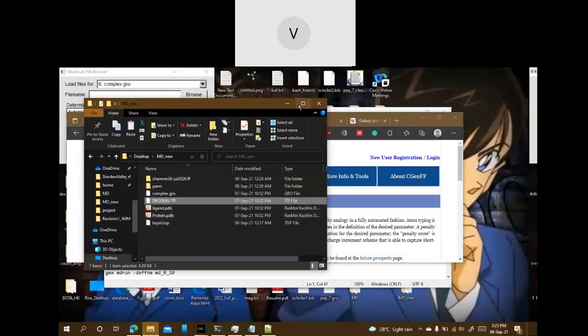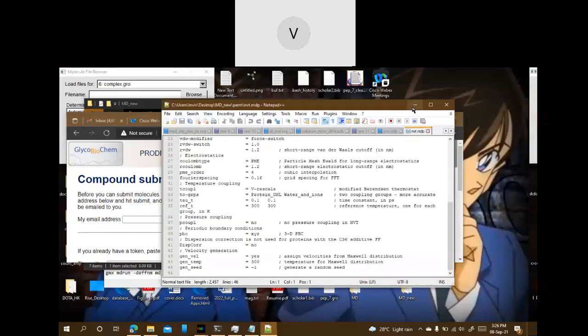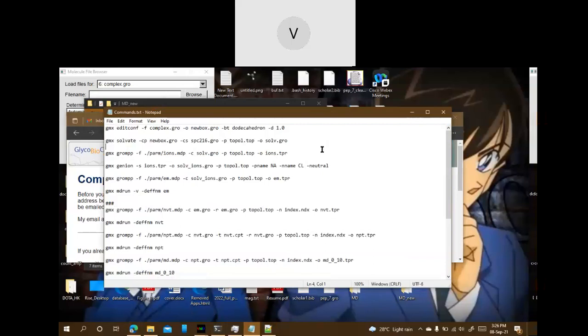So the topology file of the protein has been generated, and the topology file of the ligand has been generated using ProDrg. So now we need to go for the simulation part. First we need to prepare the system. To prepare the system, we need to confine the protein and ligand in a box. So these are basically the steps explained in the previous session.